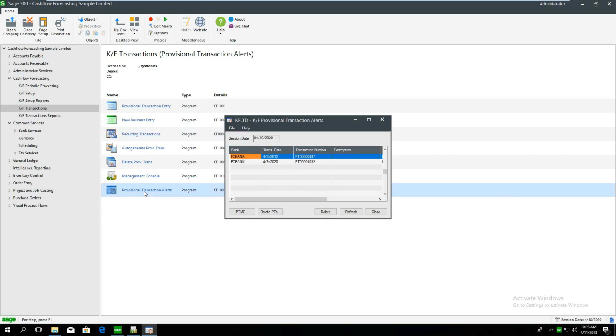So to identify those transactions, I open the provisional transactions alert screen. And here I can see the expired provisional transactions as of the session date. What can I do with an expired provisional transaction? If my forecast turned out to be inaccurate and this transaction didn't actually take place, I can simply delete the provisional transaction by selecting the transaction and clicking delete.